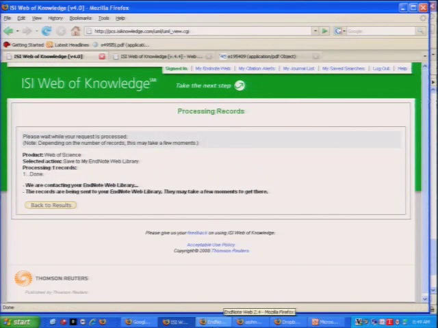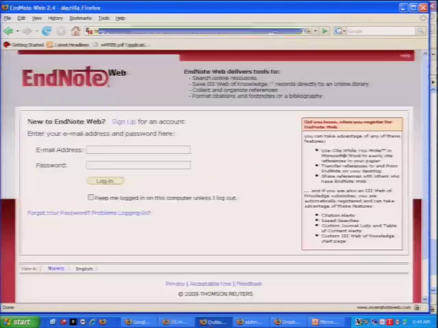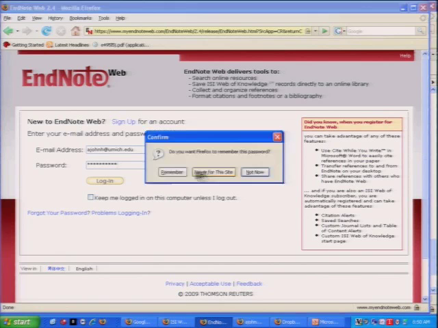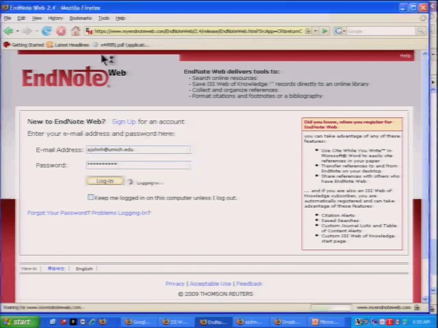So now I can go over to a different website, which is accessed from myendnoteweb.com, and if I log in here, then maybe we'll find that the reference has appeared. Sometimes this website is pretty slow.